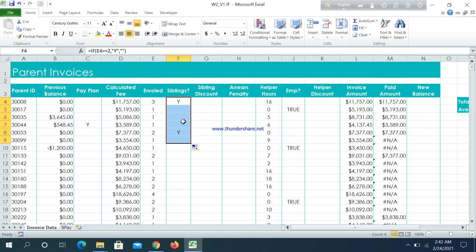It will be blank space. But if you do not want any blank space and want that it could be no or anything, you can put it. Let's see.